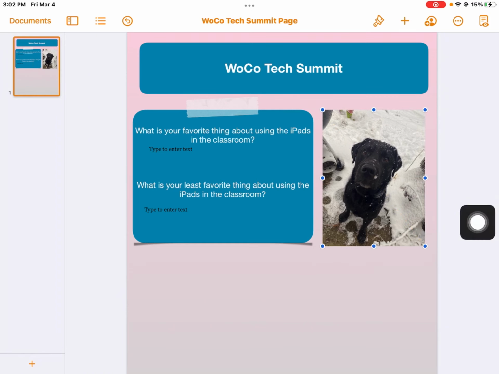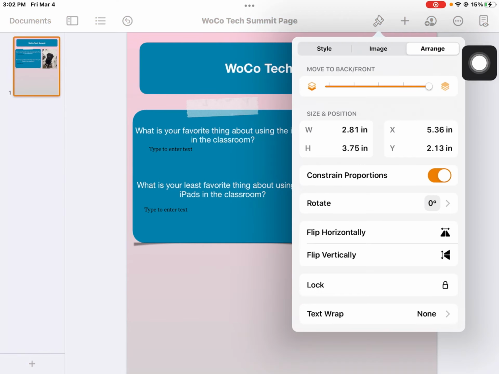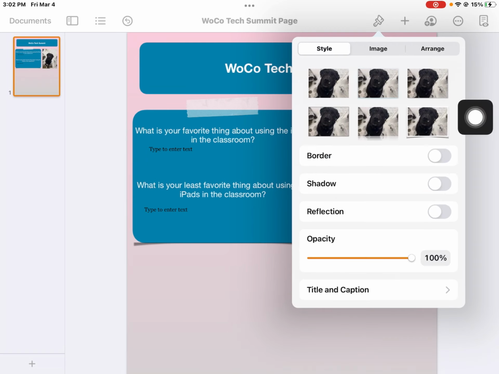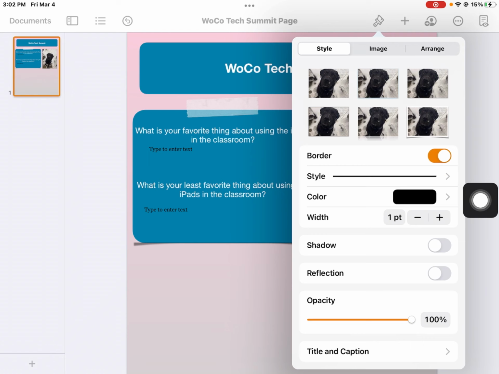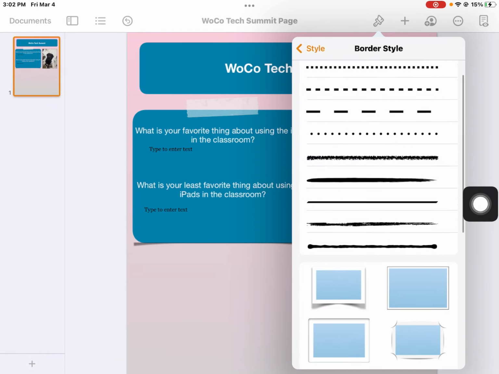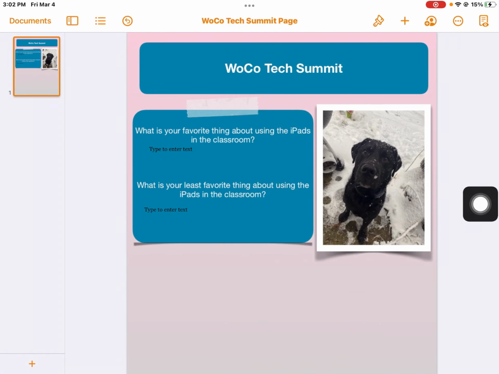All right, and I'm going to adjust the size. Then I can also add a border to this as well. So I'll show you how to add a border to shapes and photos again in case you missed it. So that's the format or the paintbrush button up at the top. And I still have the options for style, image, and arrange. I'm going to go ahead and hit style. I can then click border, and then I can choose the border again, whichever I'm feeling. So pick this one, and we're all set with the photo of my dog in the snow.